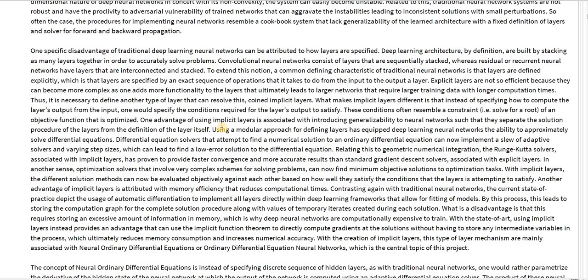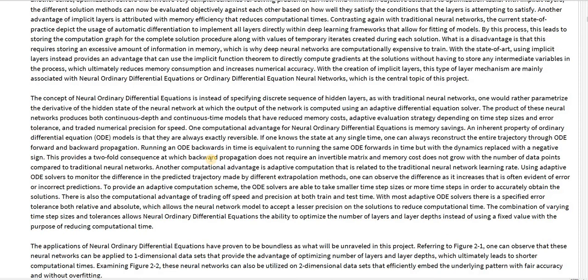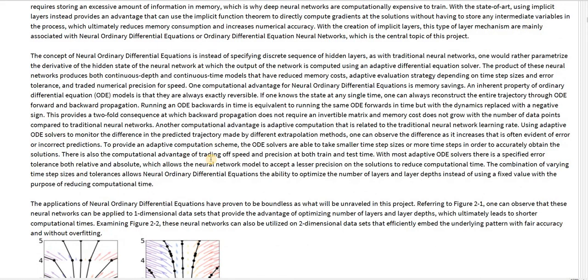Why this becomes a disadvantage is because the excessive amount of information has high memory costs, which is why, altogether, as you know, deep neural networks are computationally expensive to train. Compared to an implicit layer, we can directly compute the gradients of the solution point, which avoids the intermediate variables being stored, which ultimately reduces the memory consumption and increases the numerical accuracy. So altogether now, with the machine learning, the math, and the deep learning concepts provided, let's talk about the neural ordinary differential equation concept and all the advantages and disadvantages of it.